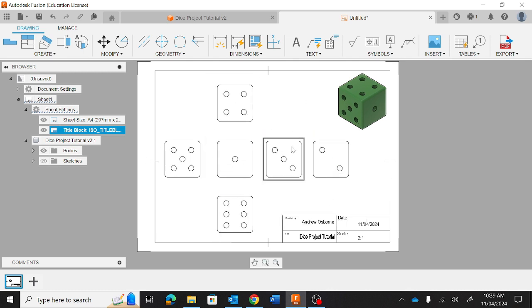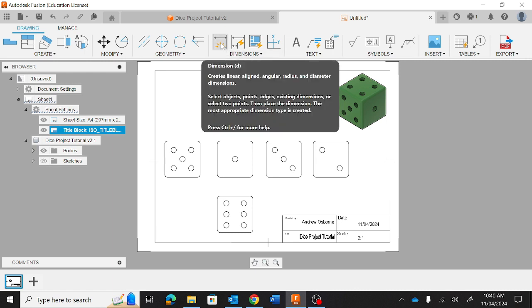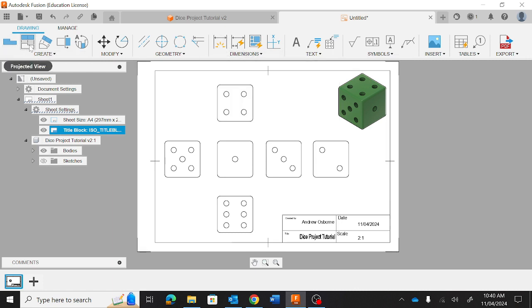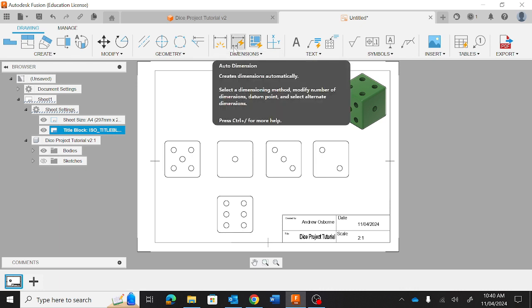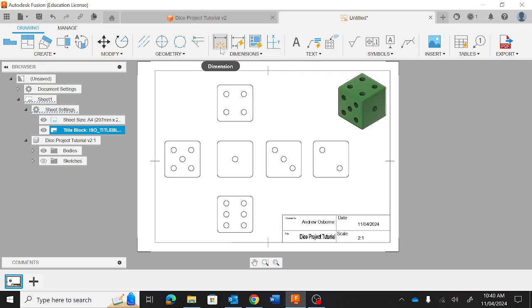So now what I need to do, I need to add dimensions. I need to show the dimensions of my die. So what I've got up here is our dimension. So like I said, the three most common features of this toolbar, you've got base view, projected view, and dimension. We want dimension now. So we don't want auto dimension because that's going to show too many dimensions. We want dimension, and I click on that, and now I can show the dimensions that I want to show.